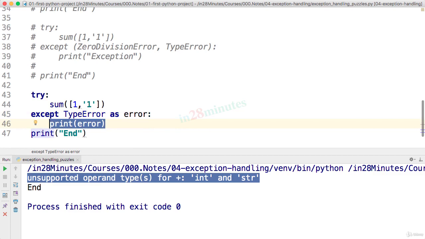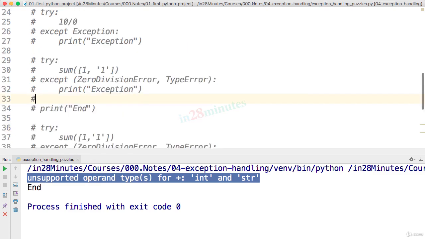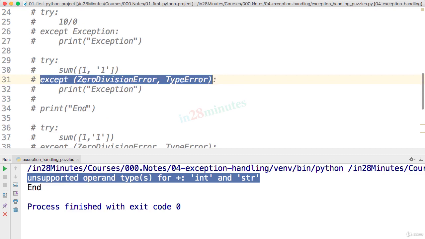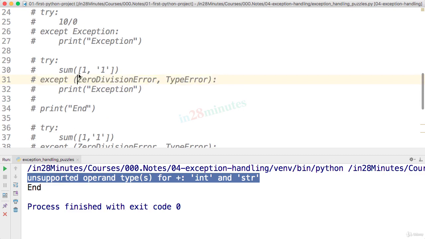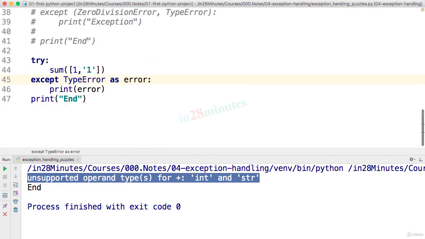There you go. These are some of the important puzzles related to exception handling. There are two new things that we have learned in this specific step. One is you can handle multiple exceptions. All that you need to do is put them within parentheses and you can have multiple exceptions handled. The second thing we learned was you can get the exception details. All that you need to do is accept the type of the error as your variable name and you can get the details of the exception which is thrown.